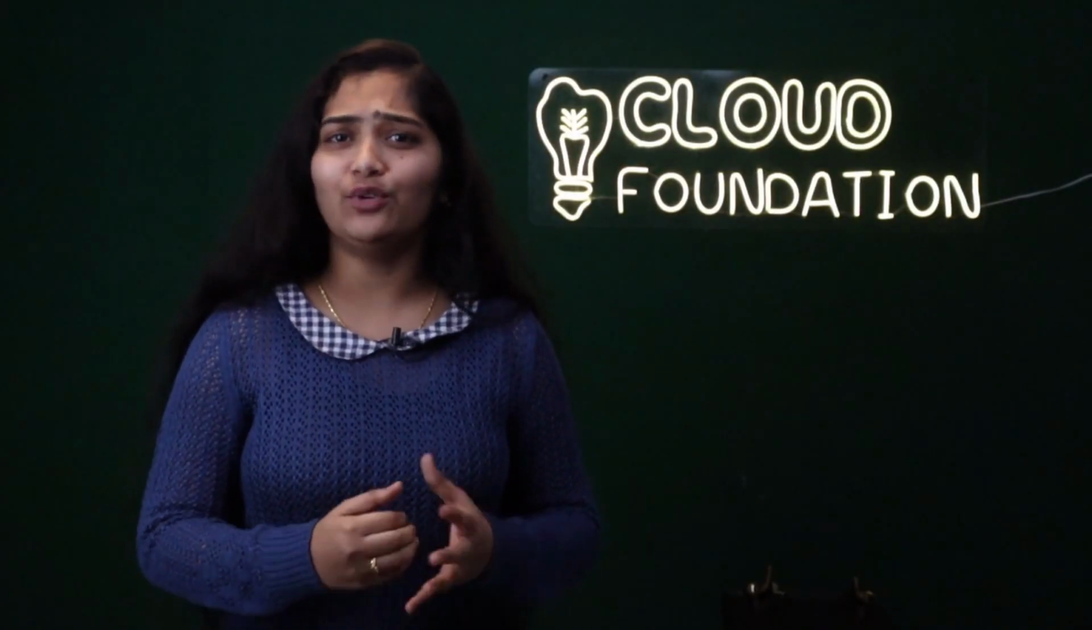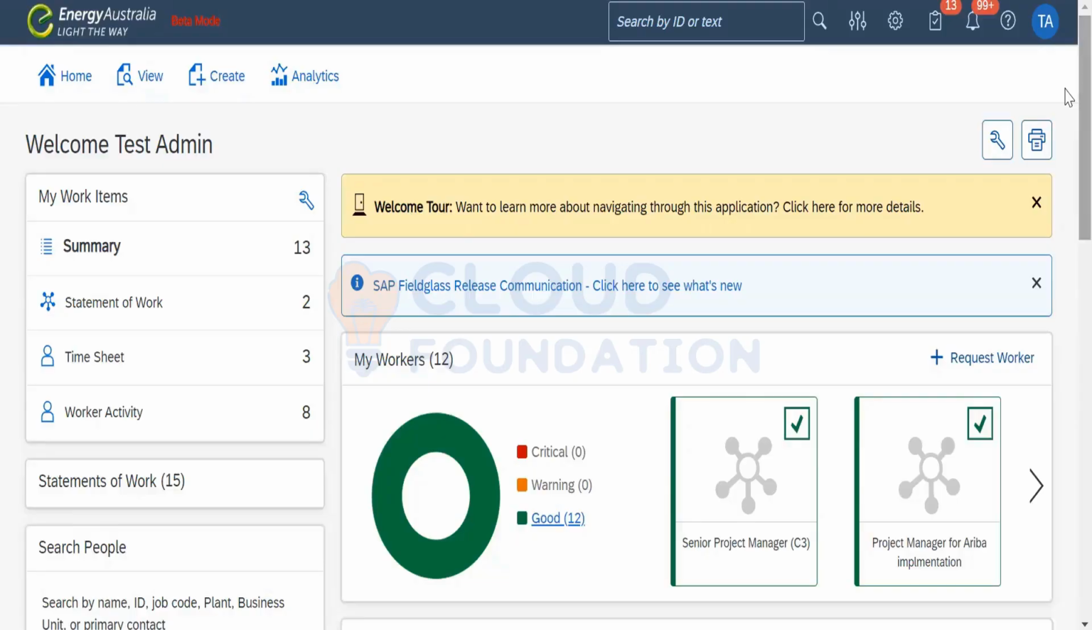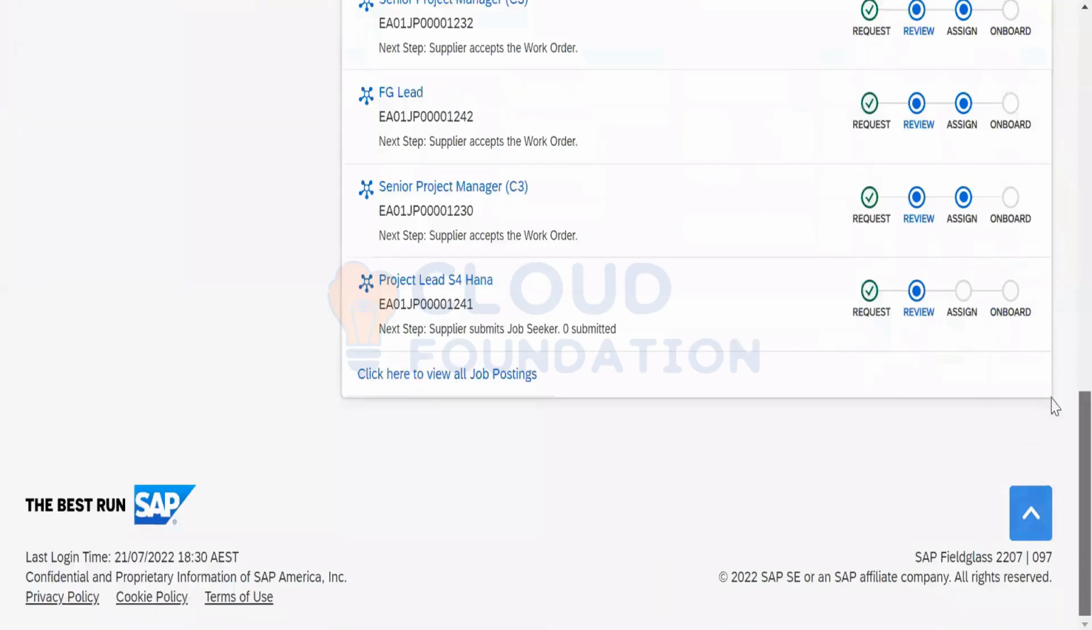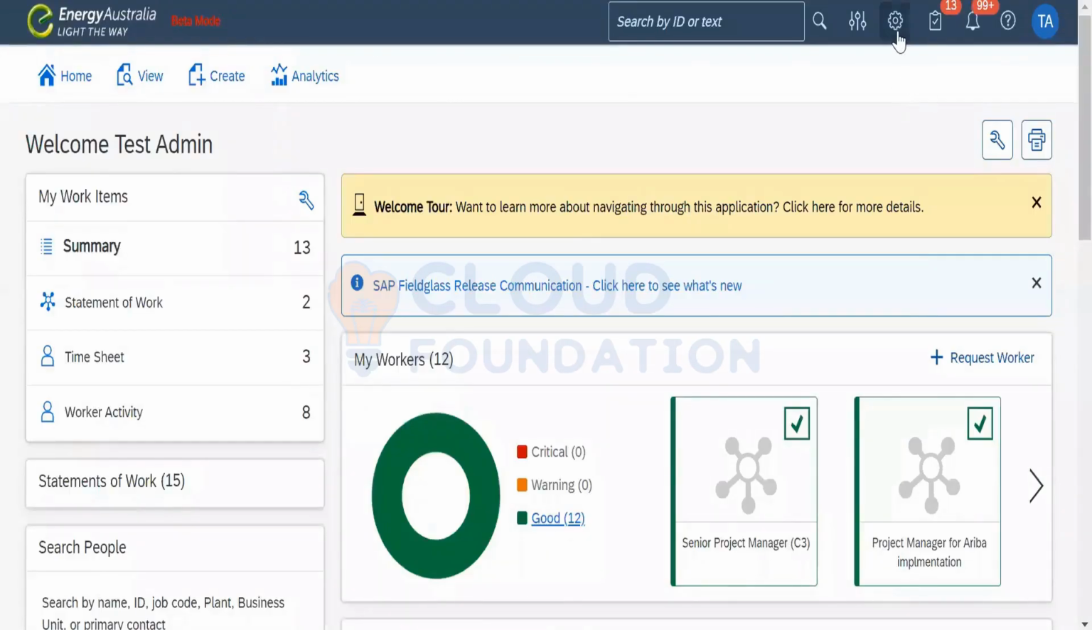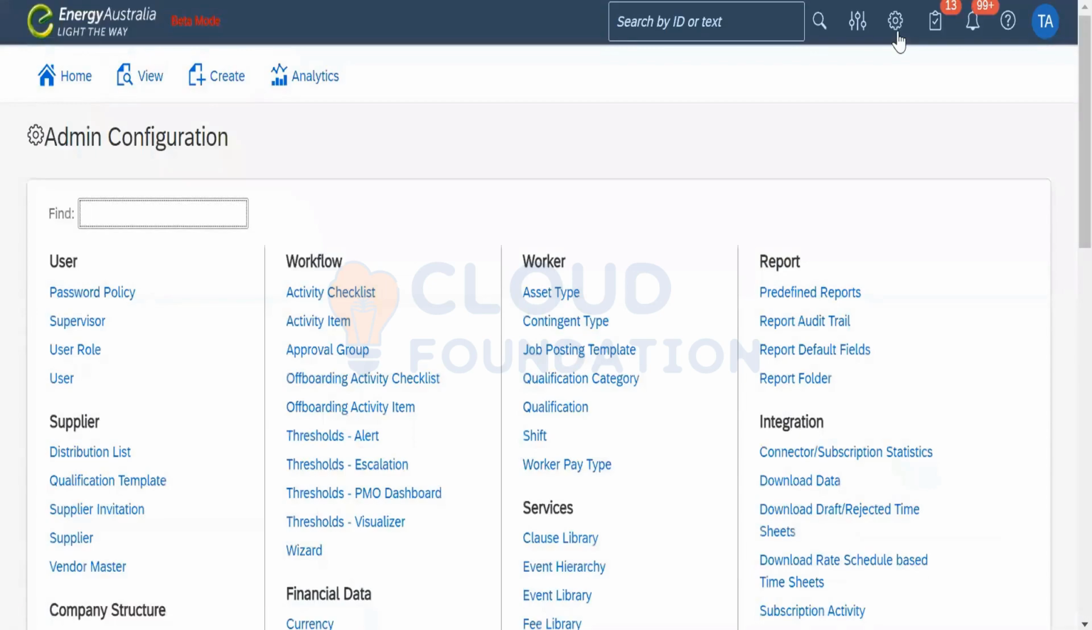Well, then why wait? Let's see what it unfolds. This is the homepage. I'll not be going through the homepage. I'll be directly getting into the administrator column. This is the administrator view.